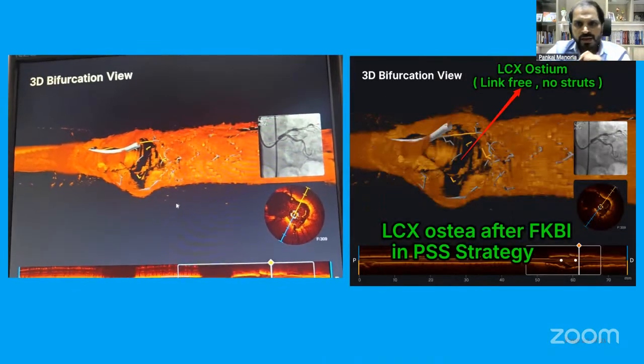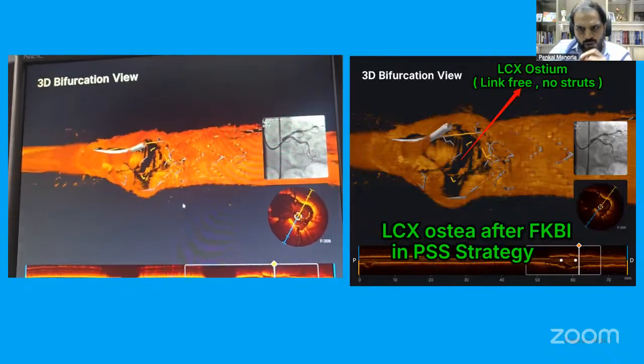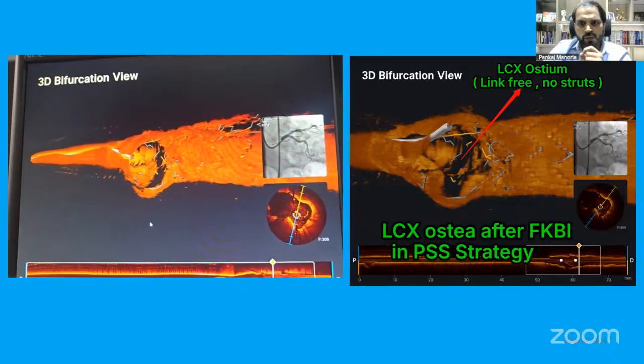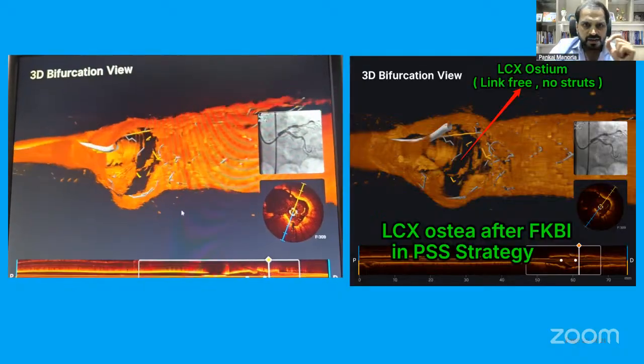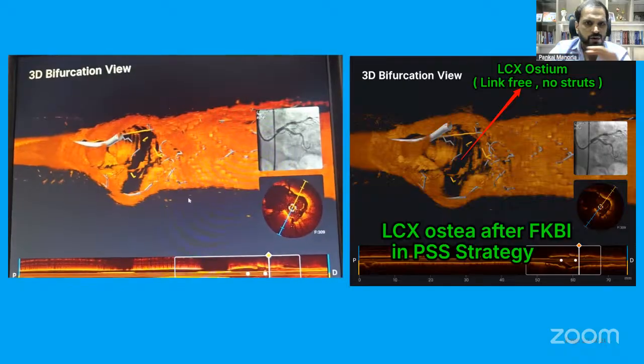So here I'm assessing the circumflex ostia after doing a final kissing balloon in a provisional stent strategy. Now here you can see my circumflex ostia is very well open. There are no struts across the circumflex area.